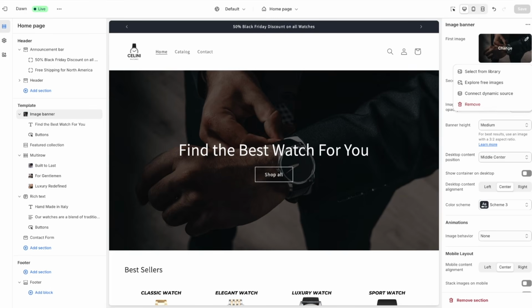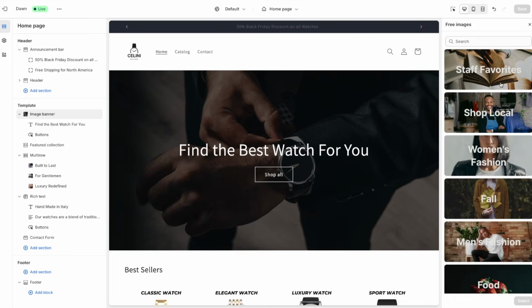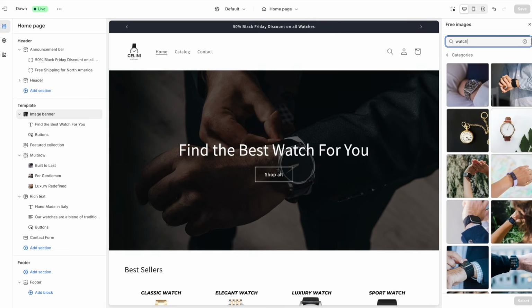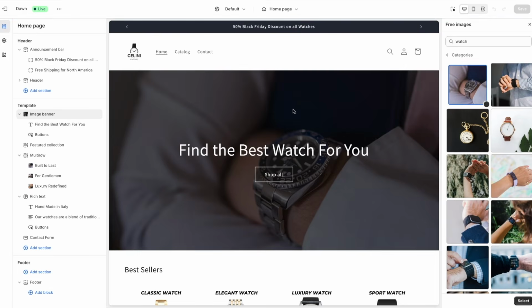And the really cool thing with Shopify is that they give you a library of free images to choose from. So I can go ahead and press explore free images and then just type in something like watch, for example. And we can see these are all of the different images that are available to me. I can just go ahead and select, let's say this, for example, and we can see that the image has been changed in just one click.